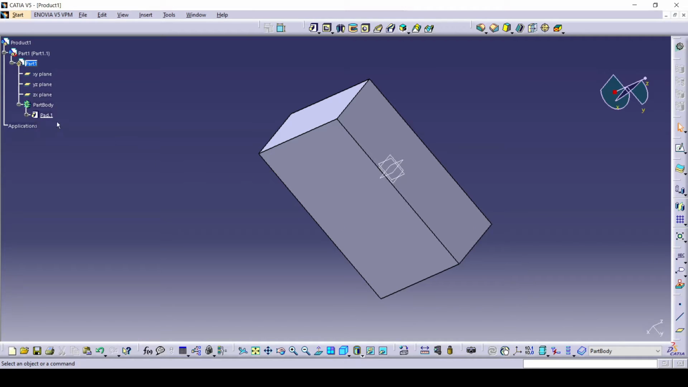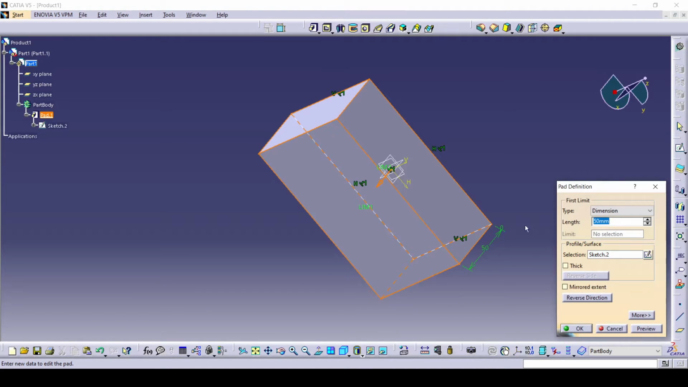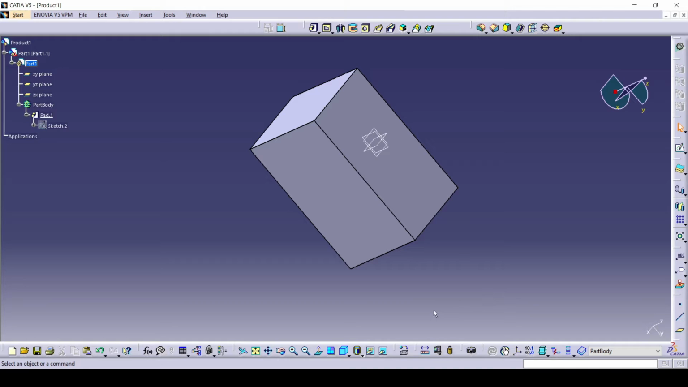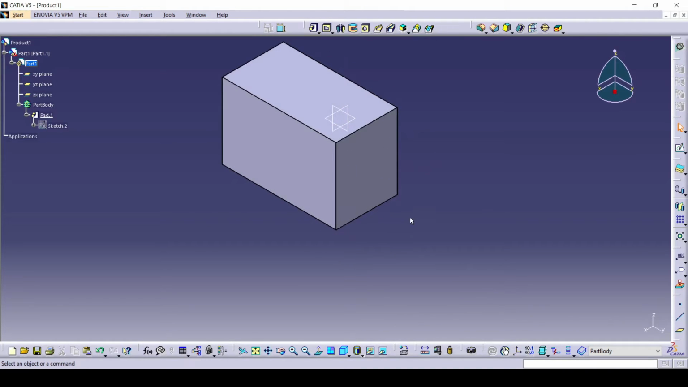Now I'm gonna double click on this pad one and edit it. I'm gonna increase the pad value to 80 mm. Let's preview it and click OK. Okay, let's take it to the isometric view.